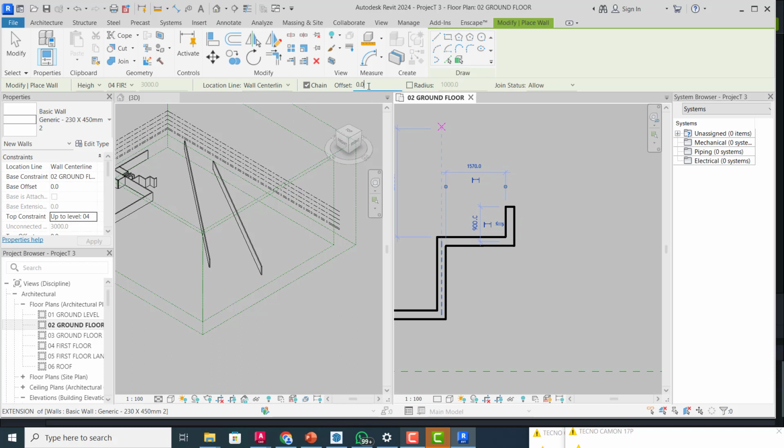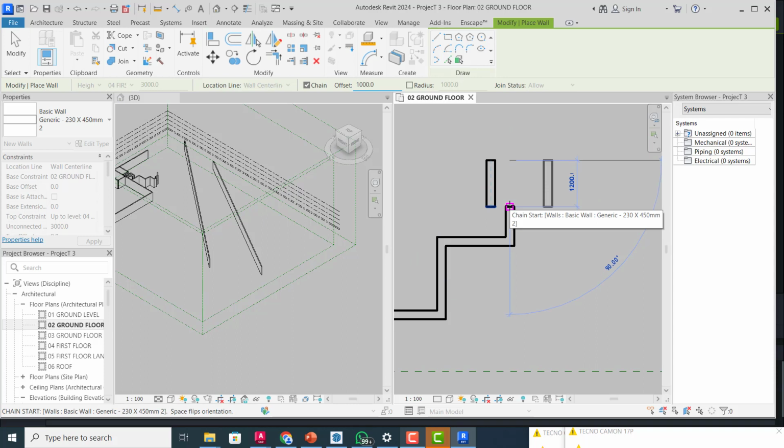Now there is another one called the offset. You can draw a wall and it will offset at a distance. So if I draw this wall here, it is giving me an offset of 500. Similarly, if I type 1000 and press enter, if I hover my mouse along this direction, it is going to draw this wall for me at an offset of 1 meter. So this is basically how to manage your wall settings.